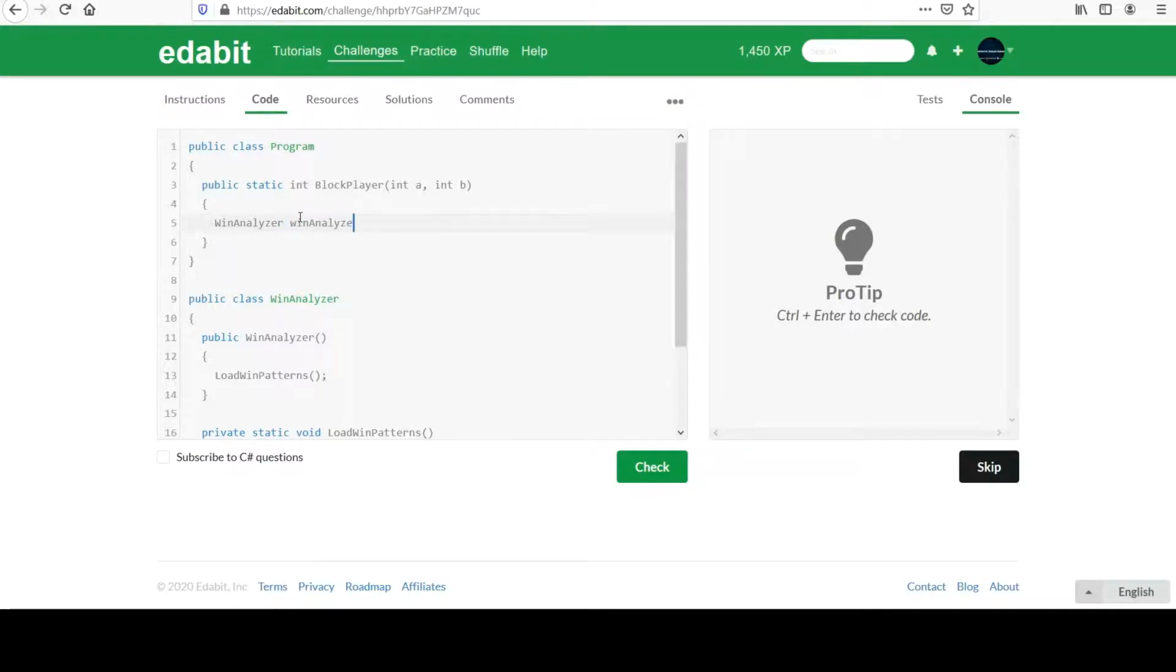So I'll just call it WinAnalyzer, and then to do this, we know you use the new keyword, new WinAnalyzer. And look, my constructor took no parameters, right? So I can do it like this. And once this is called, I get an object of this class, and LoadWinPatterns would have been called as part of this. So it'd be initialized with the patterns because I'm setting it up that way. And then basically we know we have to serve this functionality. This is what they're looking for, how to block, right?